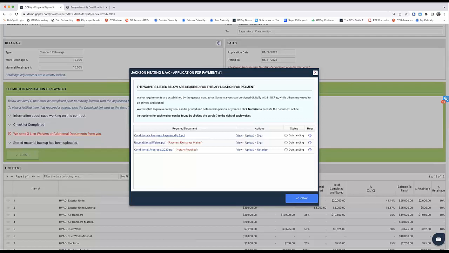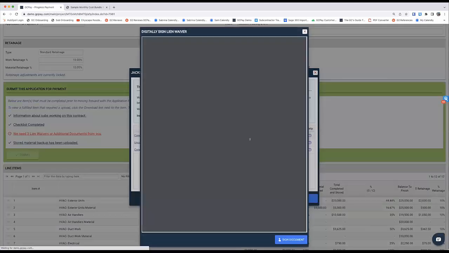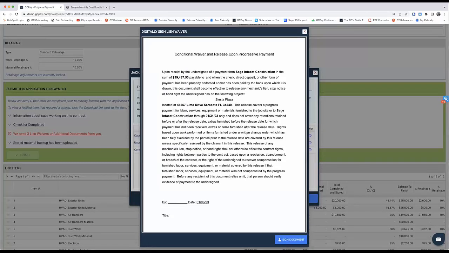Now, as you can see here, the GC is requiring 2 conditionals and an unconditional, 2 of which can be signed digitally and 1 requires notarization. Now, let's just start with the top one here, the conditional that we can sign digitally. All right, when I click sign, just pretend that this is your waiver, because remember, we're using your waiver. So whatever the style, the font, the layout, whatever it looks like today is exactly what would be shown here.